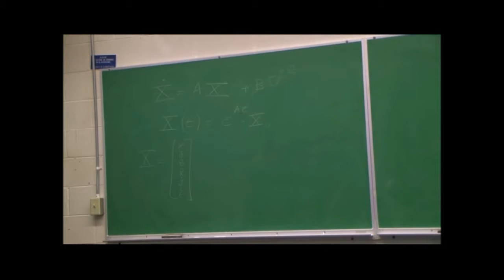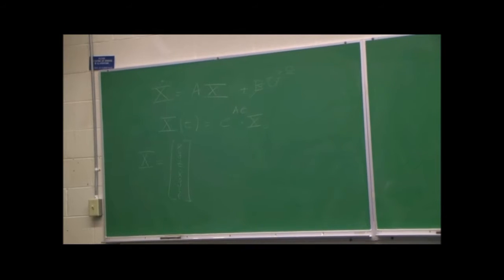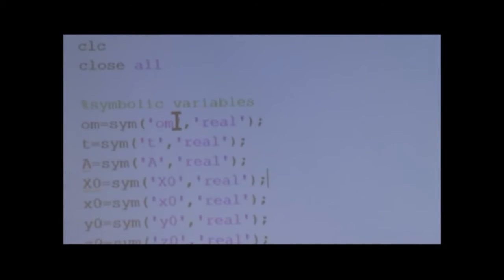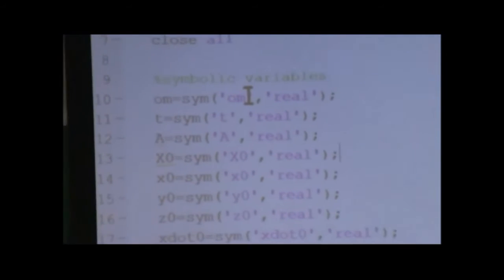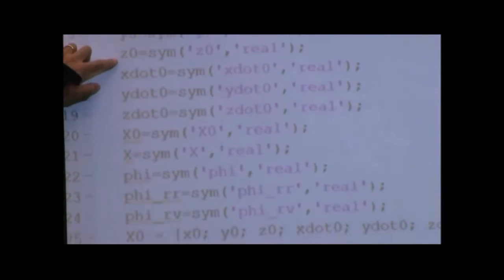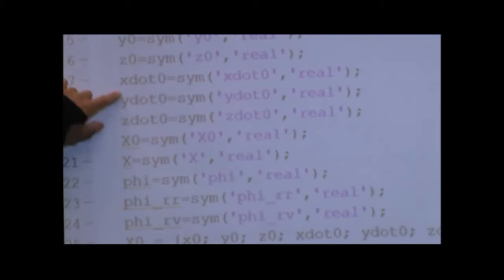So what I'm doing here is I define a bunch of symbolic variables in Matlab. Everything that we have basically seen, omega or OM, I know that if I highlight this, it doesn't look that great, so this is probably better, is basically a real symbolic variable that represents omega. This is time. This is the matrix A. This is the full state, capital X0 at initial time. And these are the individual initial conditions, X, Y, Z, dot for X, Y, and Z.